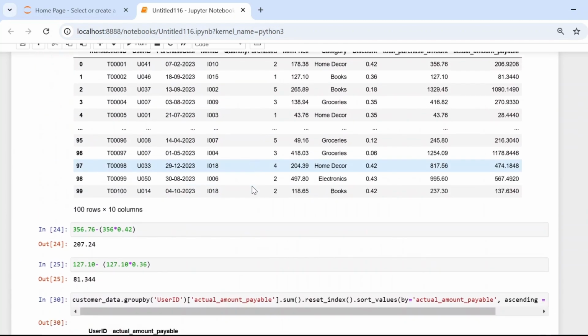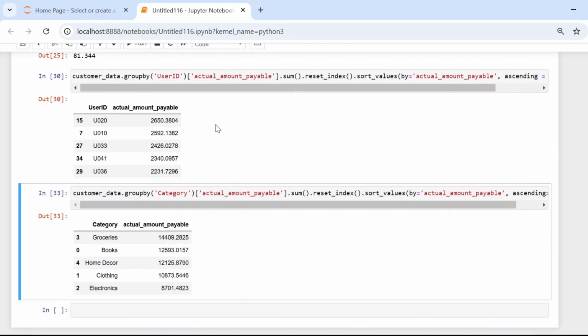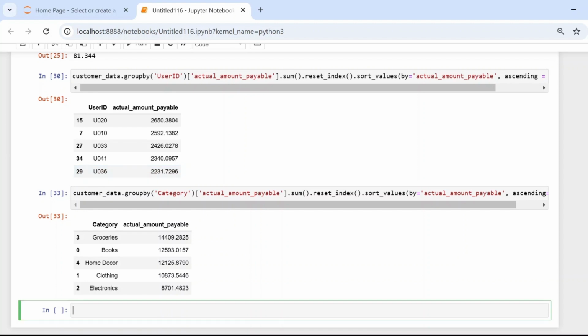Next, here we are finding customer wise and category wise individually, right? So we can also combine those two, that is, for each customer in each category. How can we do that? We have to group by both user IDs and categories. Customer data dot group by category and user IDs. What we are going to return is the total sales amount.